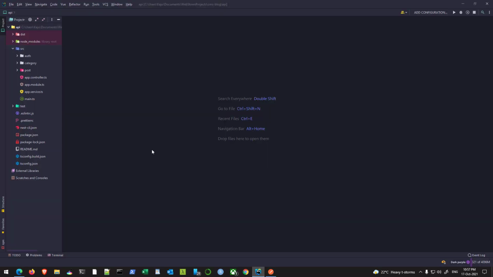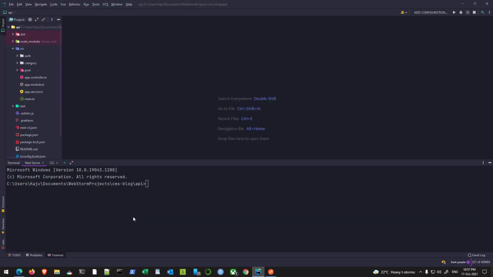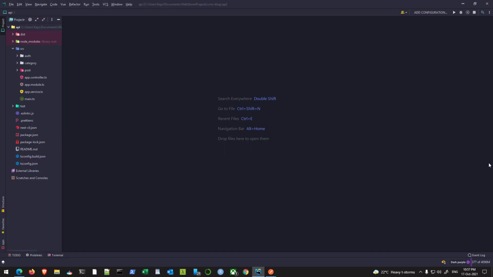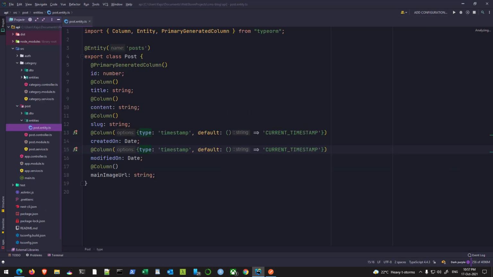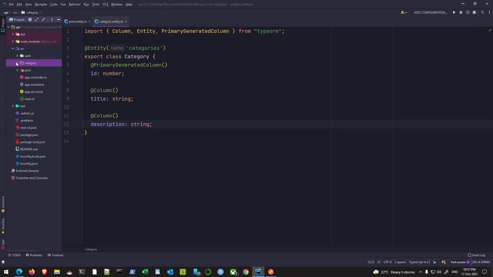So let's jump to our code here. Let me quickly start the terminal. So npm, oops, something is wrong. Let me check. And try here, npm. Okay, so now it's working, I believe. npm run start dev. So once this is running, we'll quickly jump on to the post entity here. I'll open all the three entities: post, category, and my user.